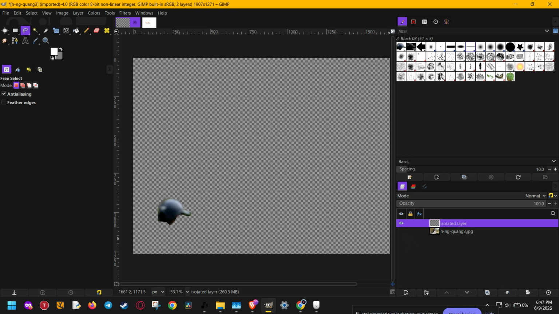And that's it! You've just learned how to cut out an object and move it to a new layer in Gimp. This is a simple but powerful technique that can help with photo editing, graphic design, thumbnails, and all kinds of creative projects.